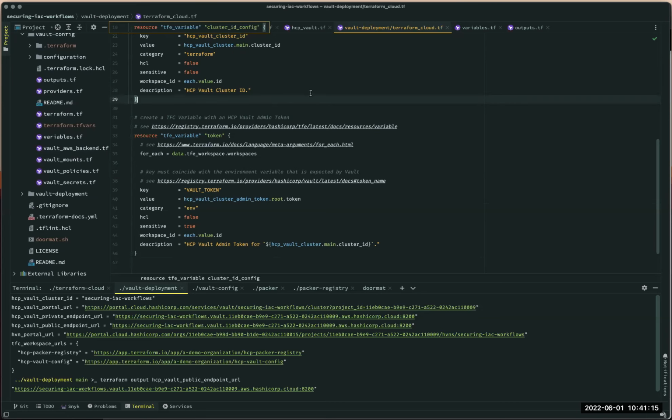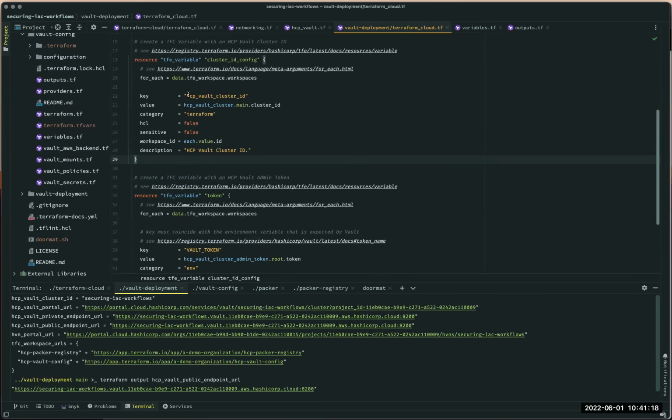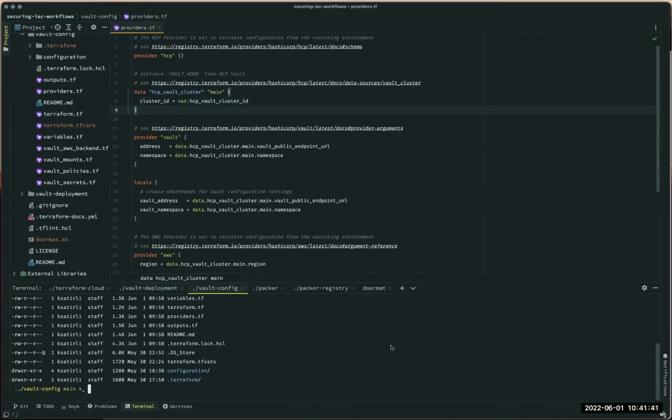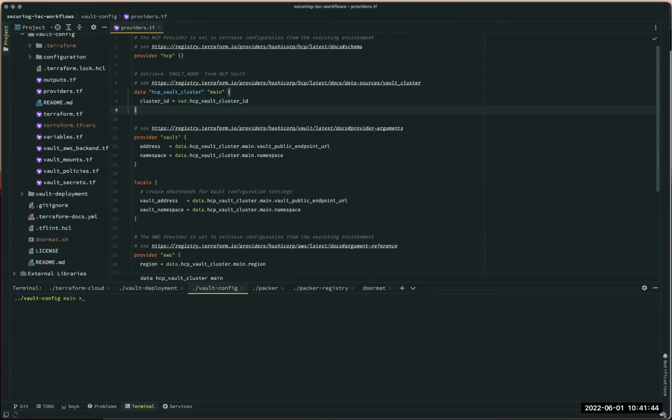Now, if you remember from the Vault deployment workspace, the thing we're making available is the HCP Vault cluster ID. And where this is useful is if we go into our Vault config workspace, which should pop up on your screen, we're using the HCP Vault cluster data source to retrieve information about my HCP Vault cluster. And so let me run this command real quick and show you what's in this data source, because that's actually where things get a little bit more interesting.